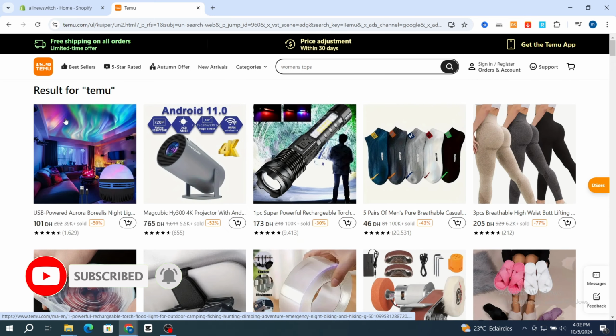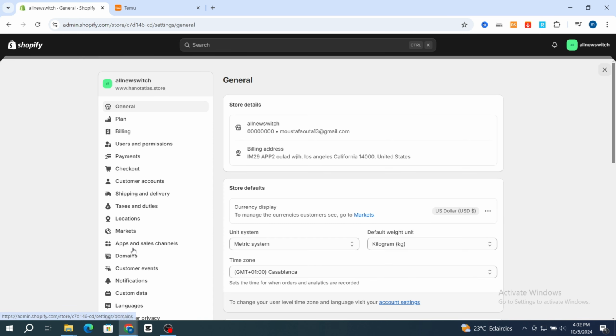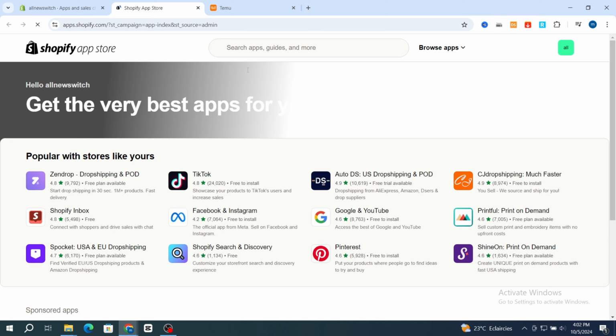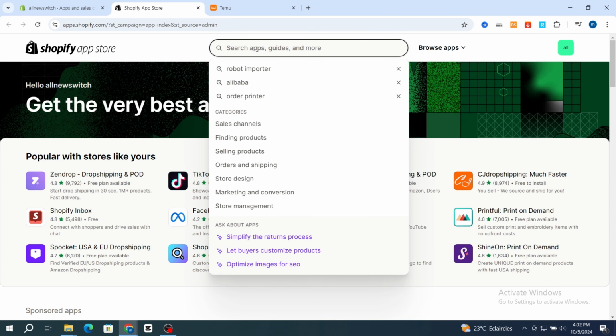So let's get started. First guys, go and open your Shopify dashboard. Then on the bottom, hit on settings. Then go directly to apps and sales channel. Then guys, on the top, hit on Shopify App Store. Then I will show you the easy method to download this application.